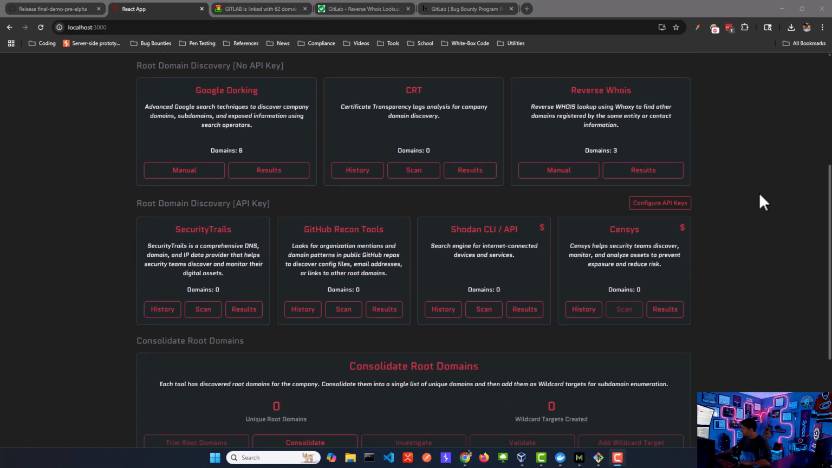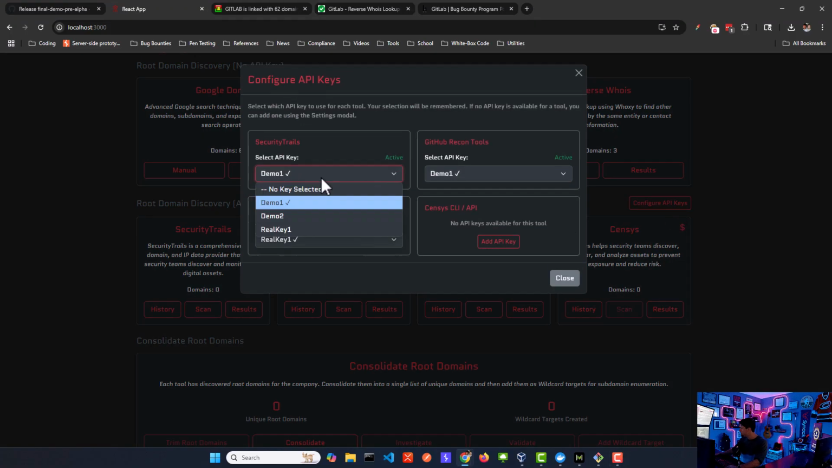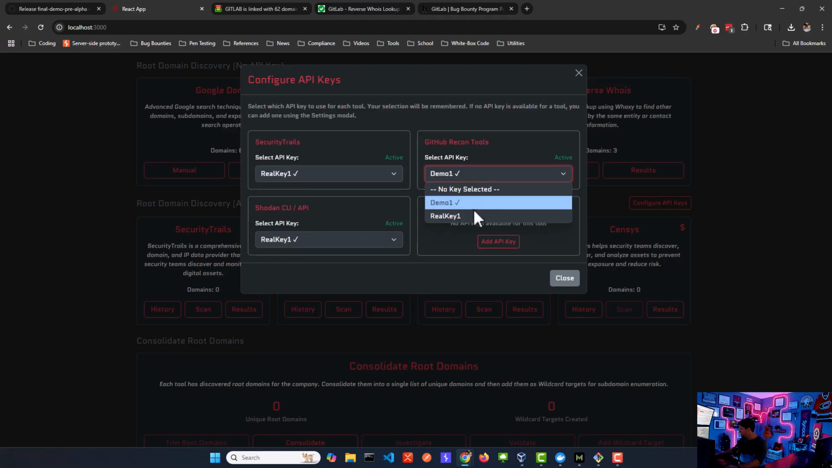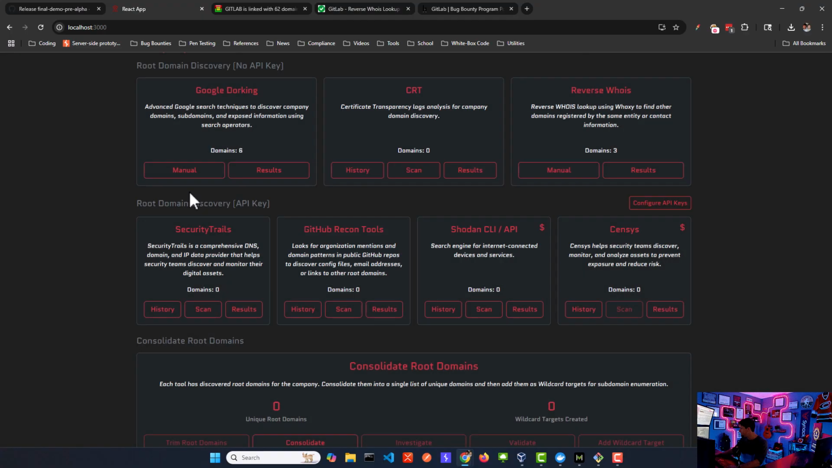Okay, so I've got my API keys added in. Now I'm not going to do Censys because Censys is actually pretty expensive. So I'm not going to run one for this demo here. Again, if you want to use it, you're welcome to. You definitely don't need it, but I do have API keys for SecurityTrails, GitHub, and Shodan right there. So let's come into configure, and I'm going to make sure that I have the real key selected for each one as I've just added.